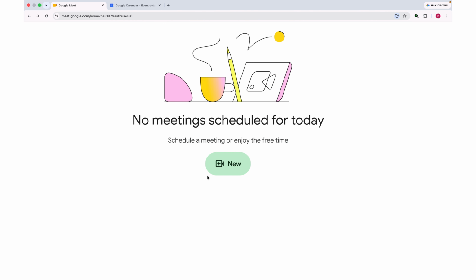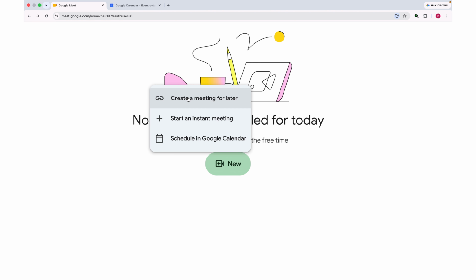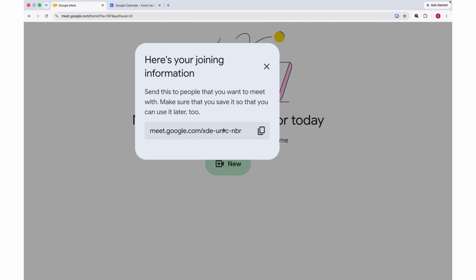The second method is called Quick Link. It is the easiest and the fastest way to schedule a meeting ahead of time. Now, when we come back to our homepage and then we select new, we have the option to create a meeting for later. And this is the one. When you select this, you get a link that you can copy and keep elsewhere.